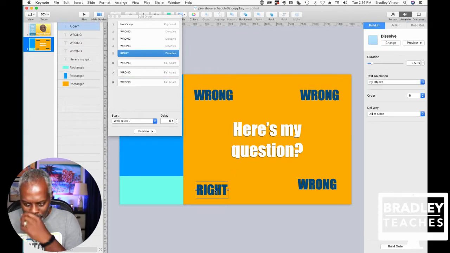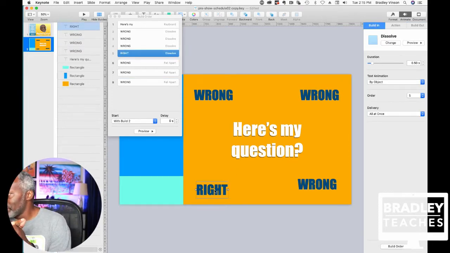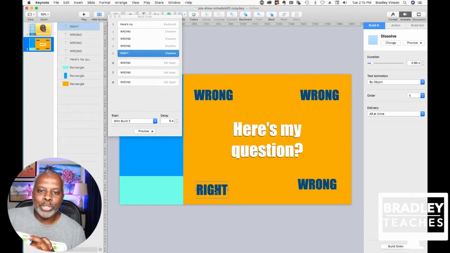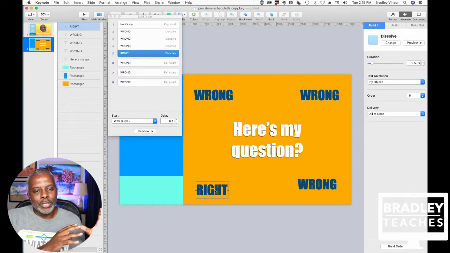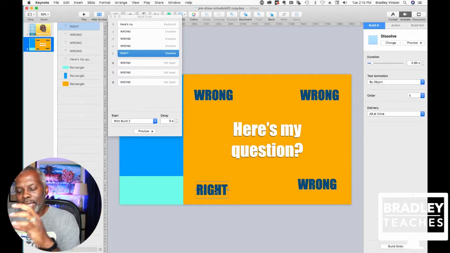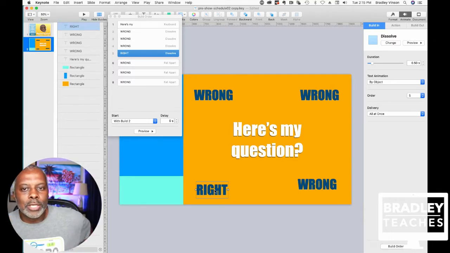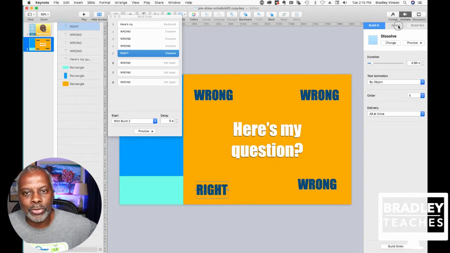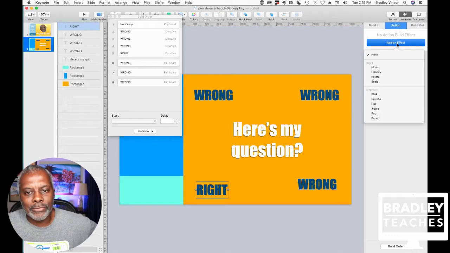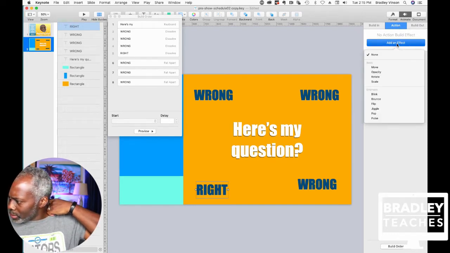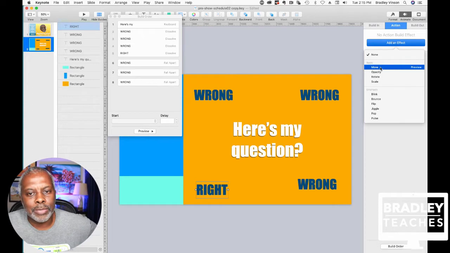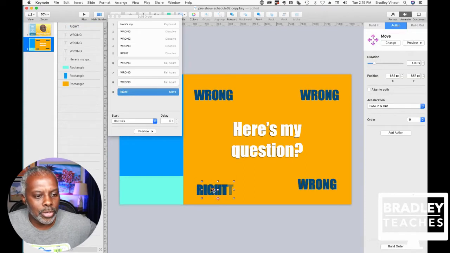Now, this one is the right answer, right? So what we want to do with this one is have it move to the center of the screen and get big, right? To say, hey, this is the right answer. So for the right answer, we're going to go to action. It's not a build out. We're doing actions for this one. So add an effect. And the first thing we're going to do with it is move it. So we're going to say move. And we're going to move it basically to the center of the screen.